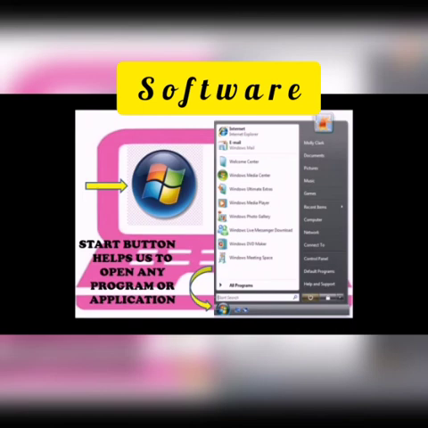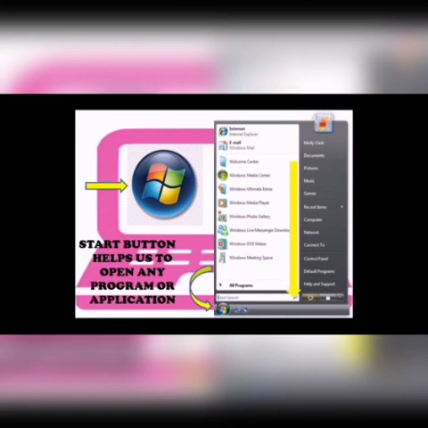And if you don't find any program of your choice in this particular folder or this menu, then we have another search area. Here we have to type the name of a program, and then that program will appear in the start menu.